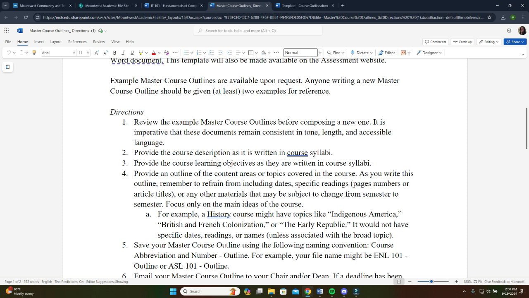You want to limit, just like you would in a syllabus, any jargon that you're using to make sure that anybody, let's say a prospective student, who is looking to check out the master course outline, needs to be able to understand at least the broad strokes of what's being discussed here. So we really want that language to be as accessible as possible.